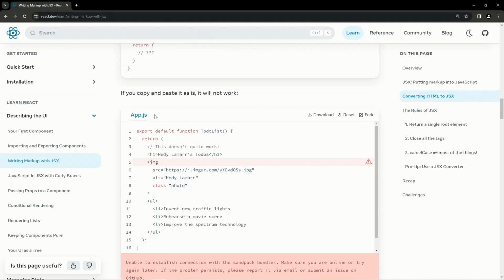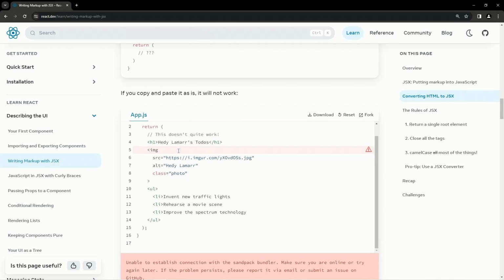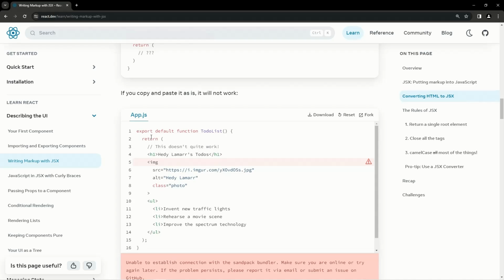So again, let's move on to the app.js over there. Here we can see export default function ToDoList, and here we have the h1 tag. It is perfectly okay. And here we have the image tag, and you can also see an error like this does not quite work, and I will let you know why.